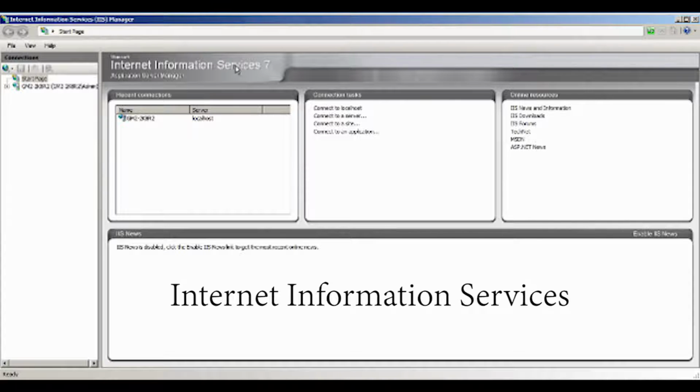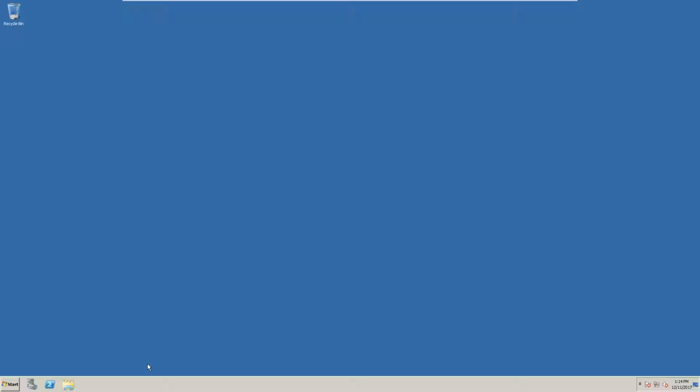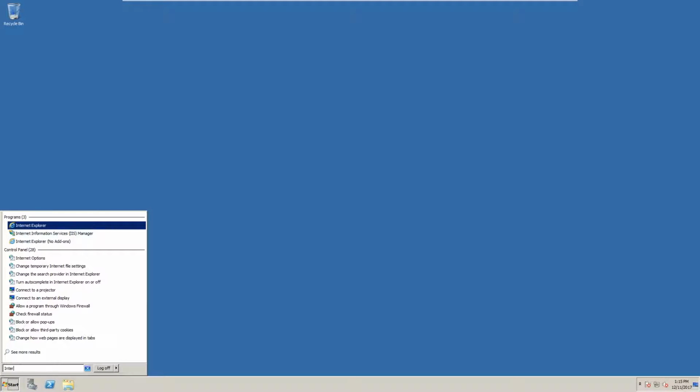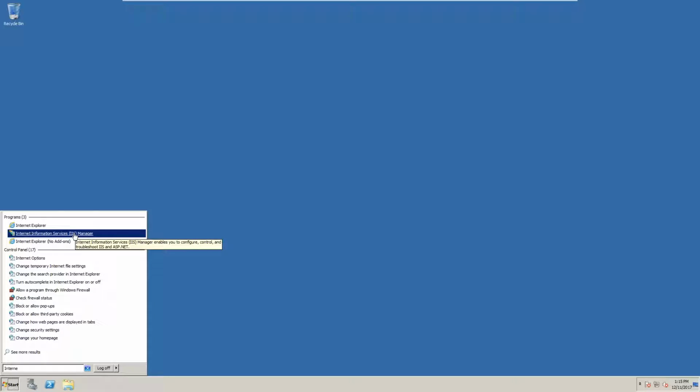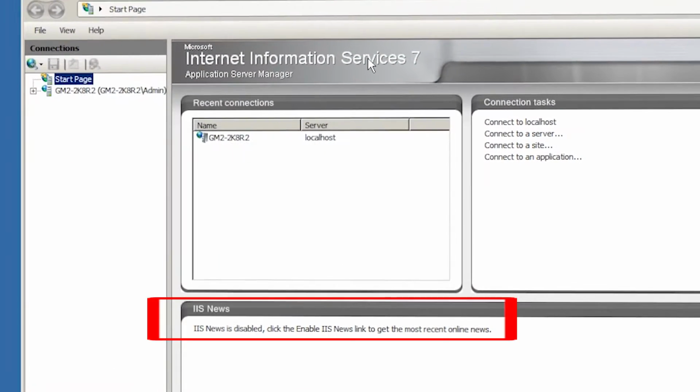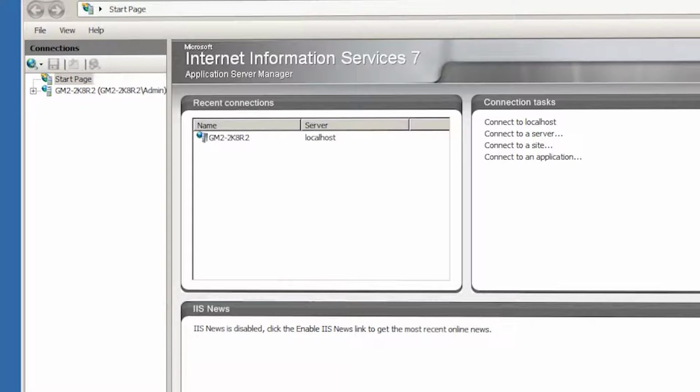Starting with our Internet Information Services, using your search feature under the Windows key, type in Internet Information Services. From the choices given, select Internet Information Services IIS Manager and allow it to launch. On this screen, we just need to verify the IIS news is disabled as shown.